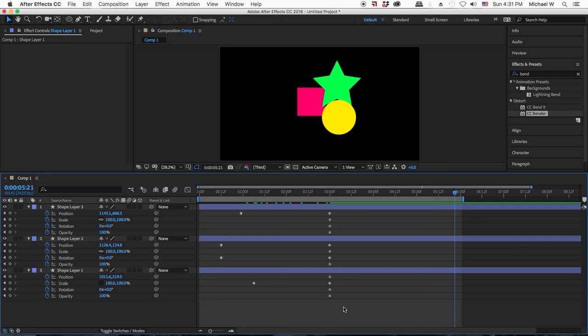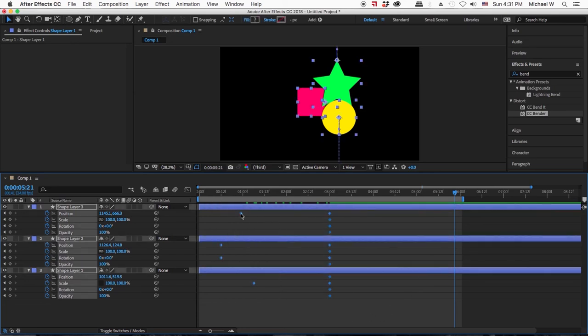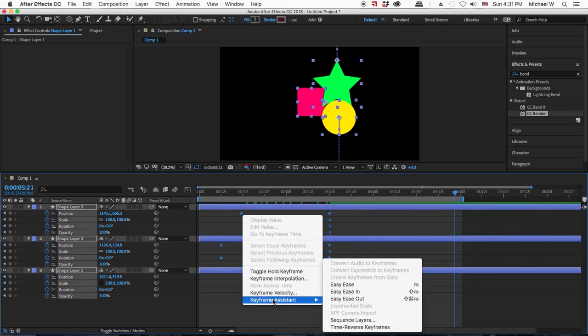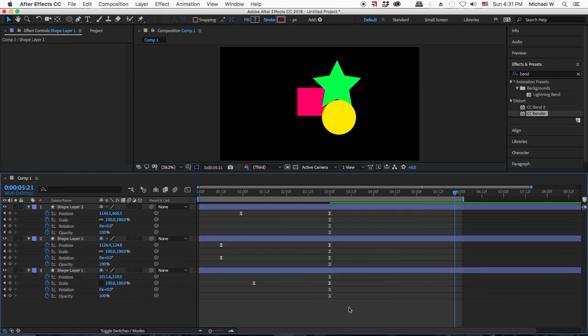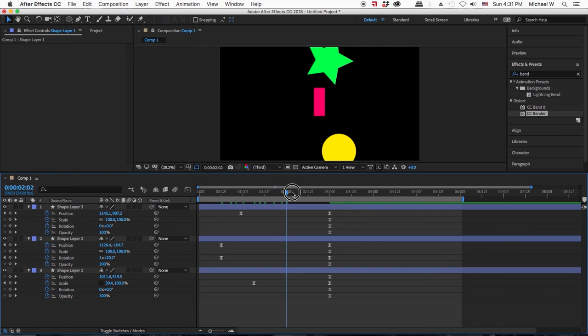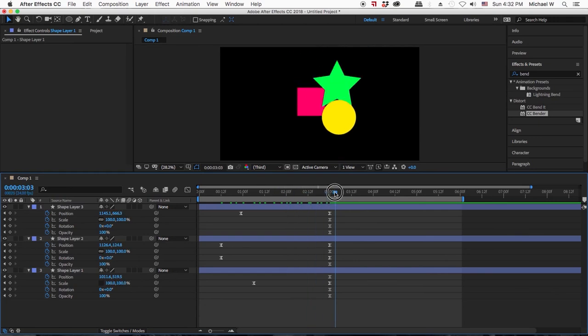And remember, linear keyframes are only good for mechanical motion. So I selected all of them, right-clicked, and chose Easy Ease. And that'll give me a little bit more of a slow in, slow out with some more interesting animation. We've shown you how to animate with the speed graph here.